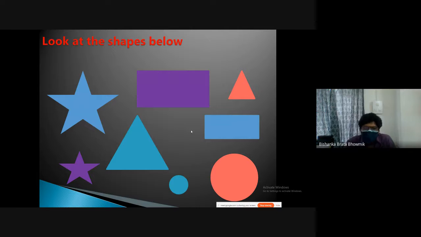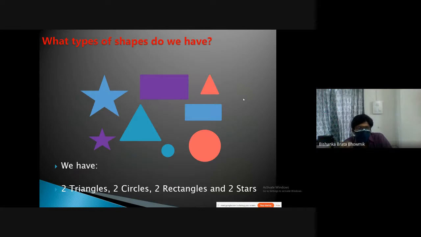Now again, we can play with the shapes. Now we can show them all the shapes. And then what shapes are there? First we can see a star, then there is a rectangle, then there is a circle, and there is a triangle. Okay. Now by showing this, they should be able to classify all these objects.